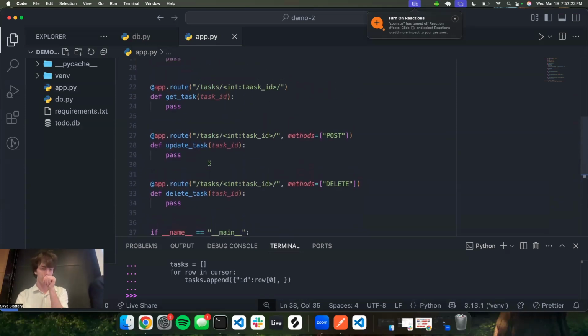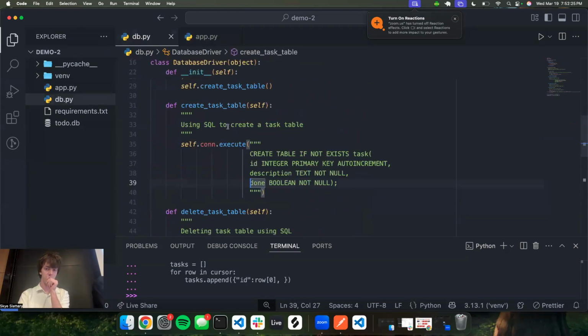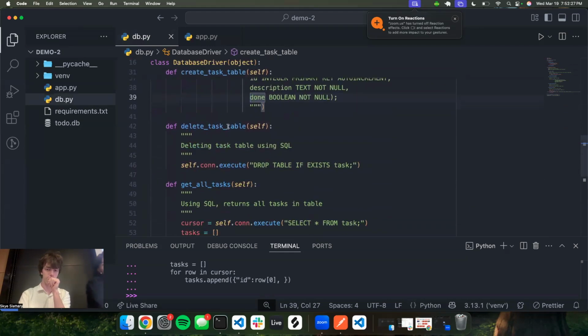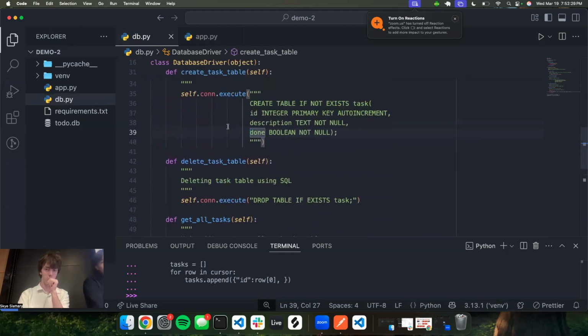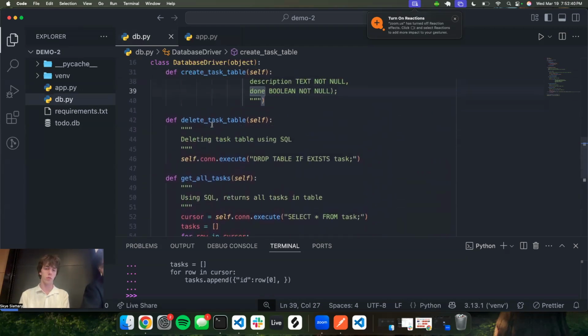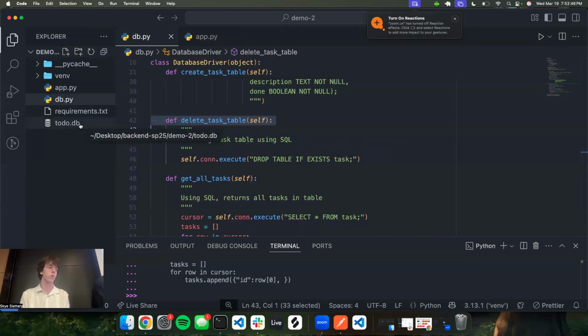So the test works. In case your create table does not work, that means the table already exists, and then you can call self.delete task table, which is the function we make in DB, right here. Just like how Sky did just now. He manually deleted the todo.db, the DB.